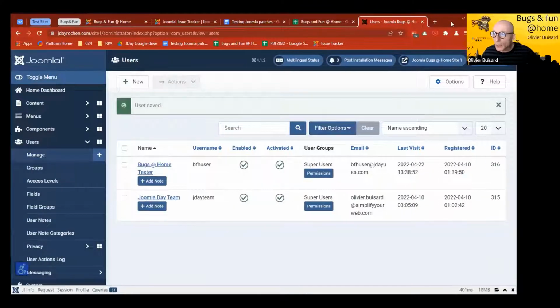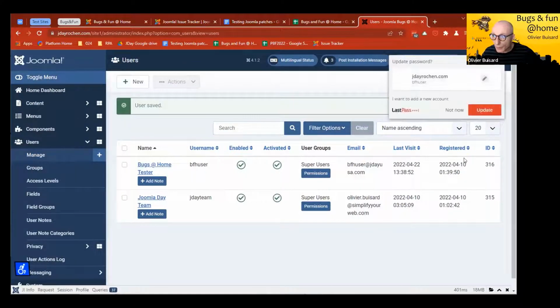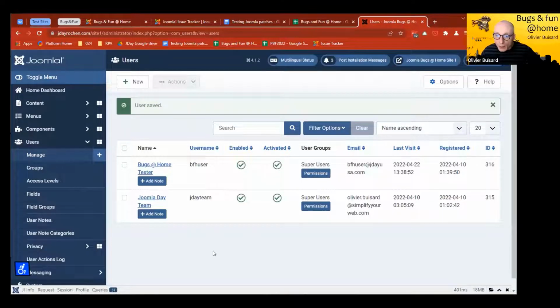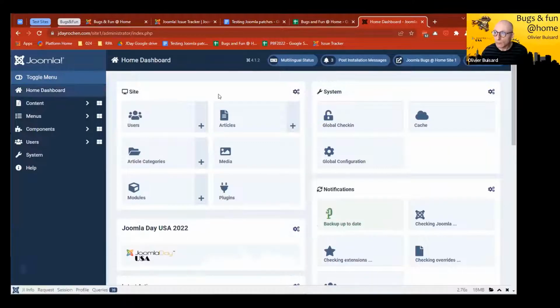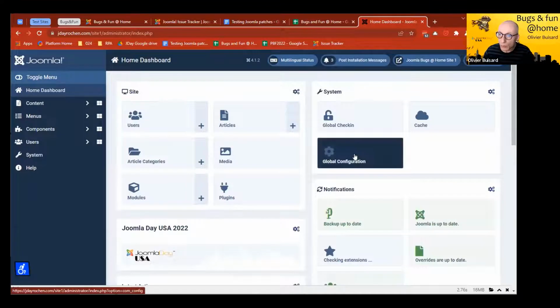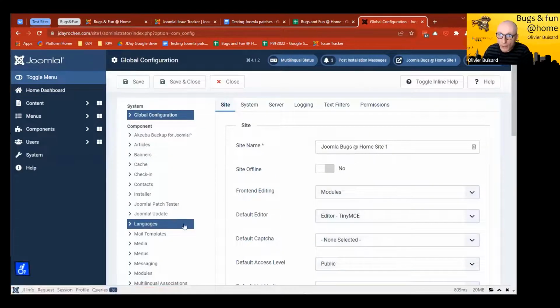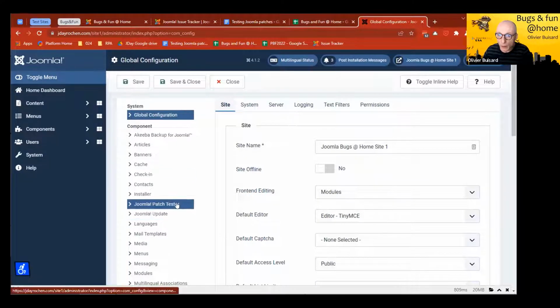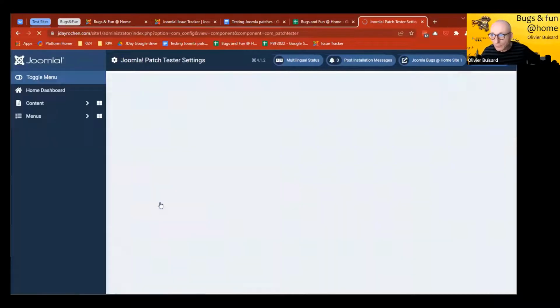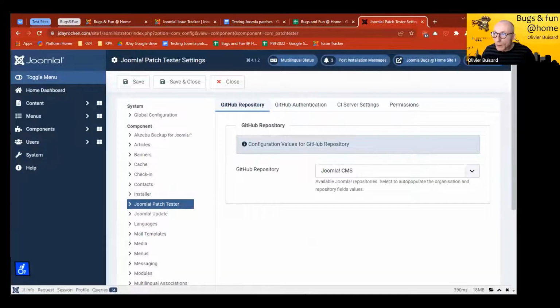So you're going into the console. Go to the home dashboard. Go to global configuration. And you will see in the list of available extensions the Joomla patch tester that I have installed. To access the patch tester, you will be required to authenticate yourself.